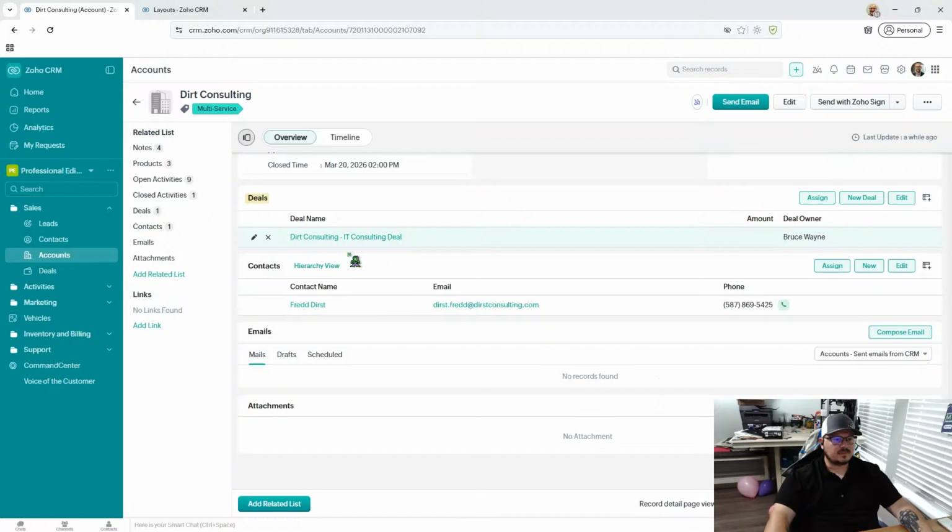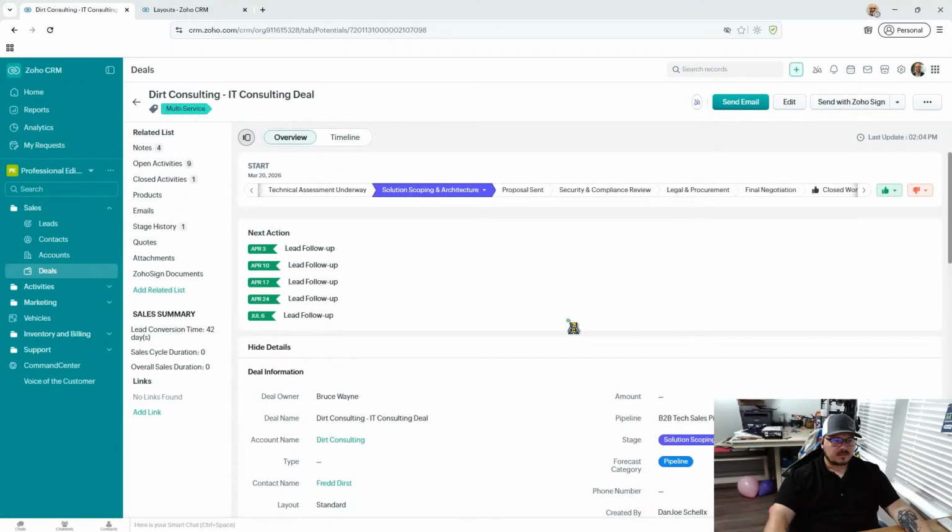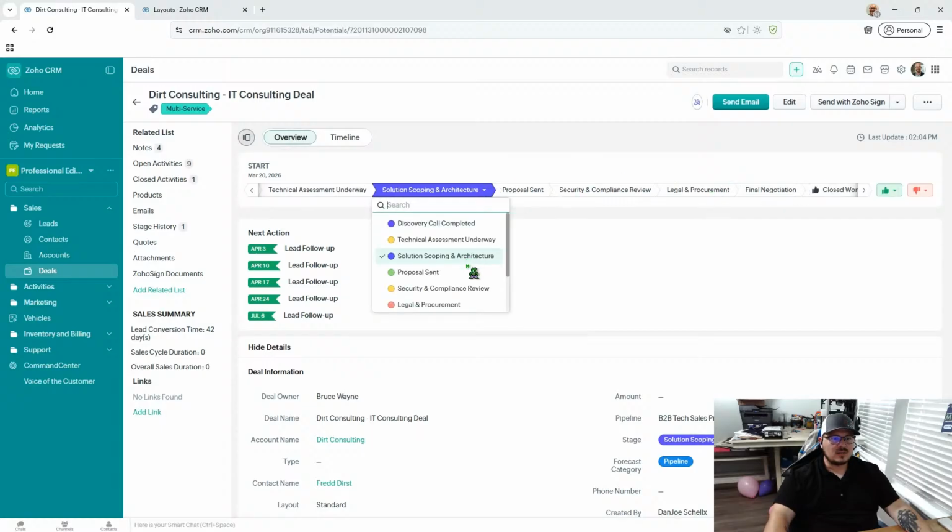Now let's go to the deal. So in the deal, I can see the pipeline with the different stages here, and I can move him along through and back and forward.